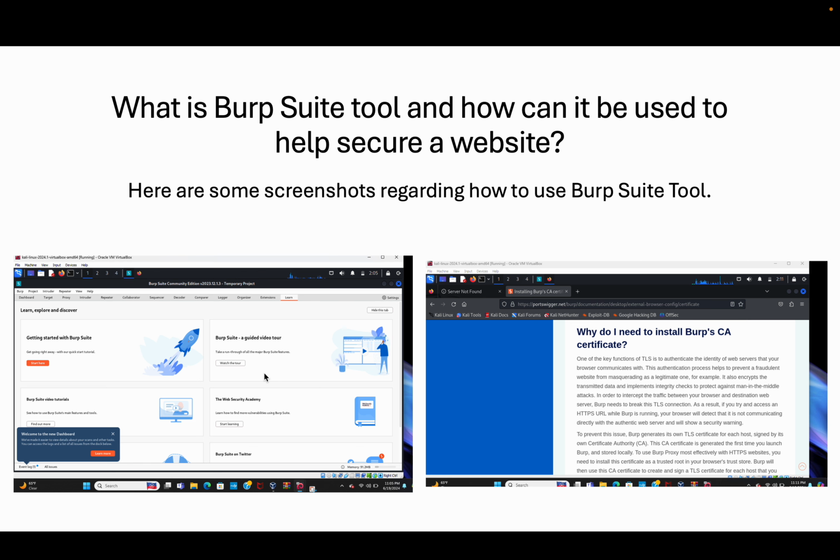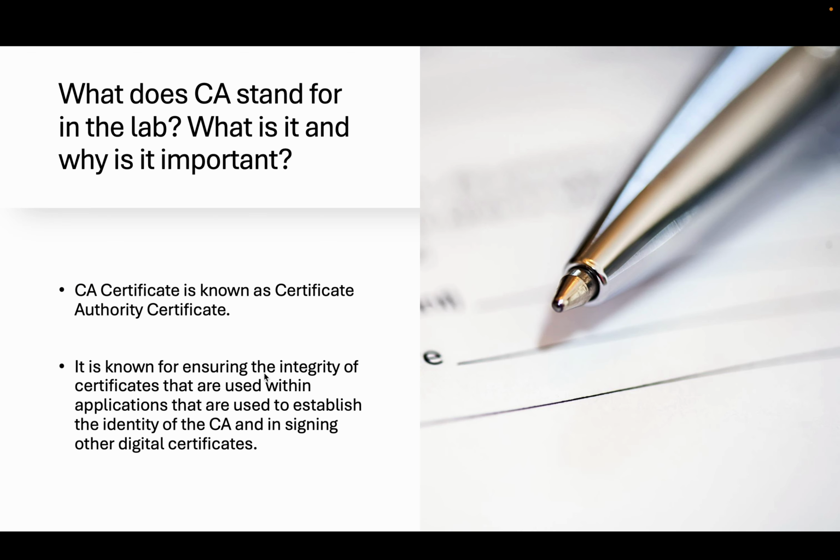It's usually generated every time you launch Burp, but it's usually stored locally. It works for a majority of websites, and it makes sure that the certificate is valid. So when you see CA certificate, it's talking about the best way of making sure that the information you're going through is valid.